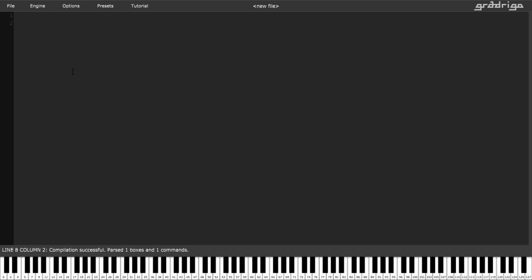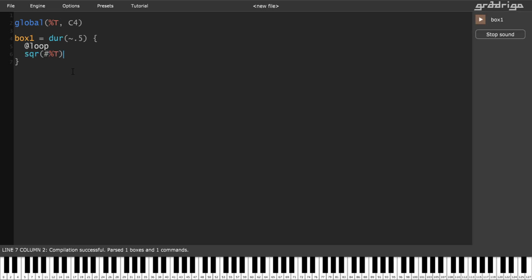GraDriGO would not be a proper programming language if it didn't have variables and some basic mathematical expressions. There are 3 types of variables in GraDriGO. One is global. You can define global variables like this. Let's say this one is going to be C4. The T is going to be assigned C4, and then it could be used like this.